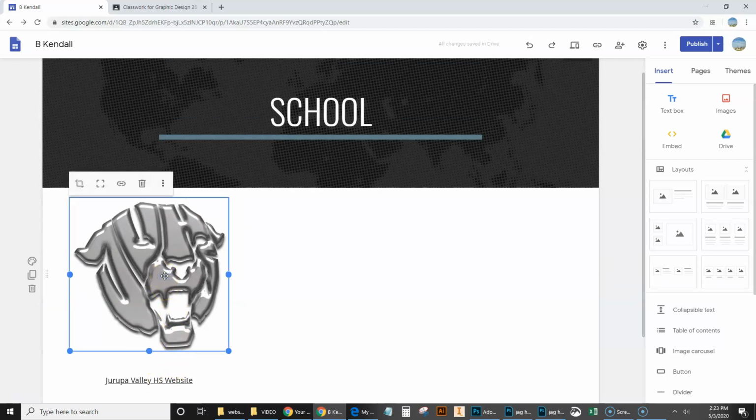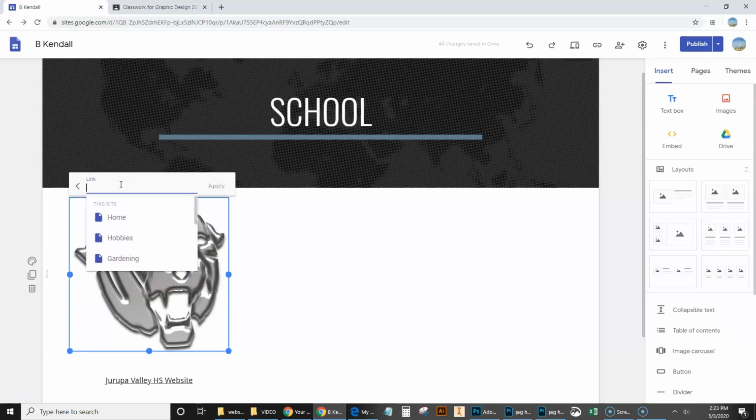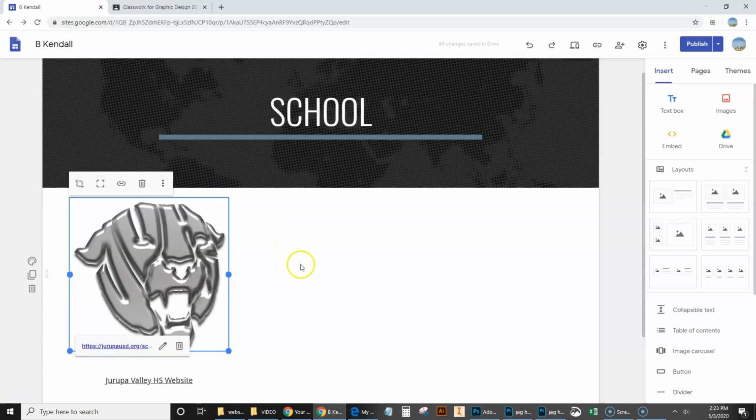So I'm going to click once on it, click on the insert link, and press Control V to paste it. I still had that URL, that web address, in my clipboard memory, and I click Apply. And there we go. It shows that it is hyperlinked.